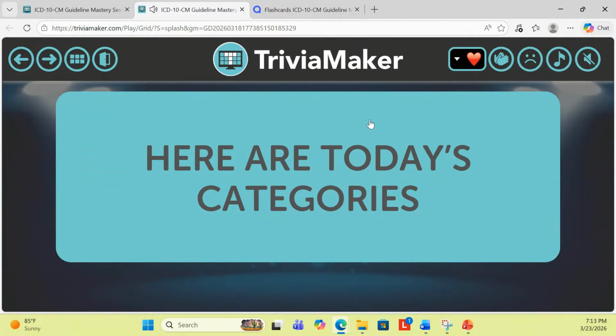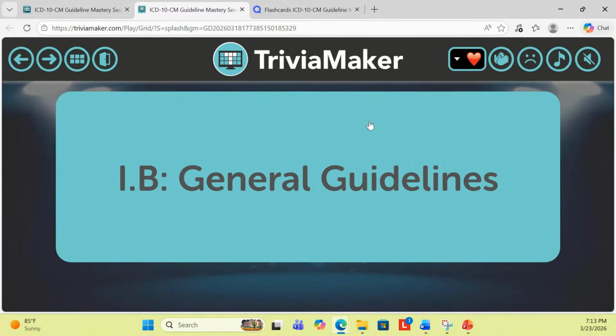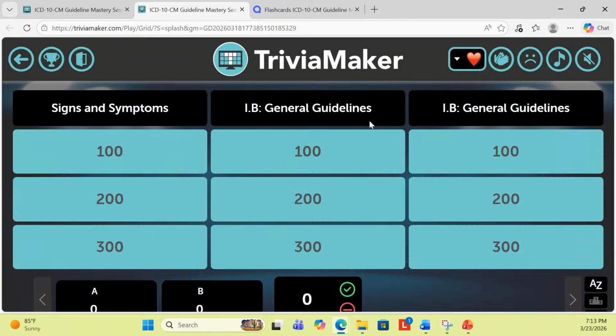All right. So these are going to be the categories. They're all kind of going to be general. One of the categories is going to be signs and symptoms, and then the other two are just going to be from the IB section, so just general coding guidelines. I will start off with just an easy 100 question. Like I said, these are all going to be true or false, so just make sure to put those answers in the chat.